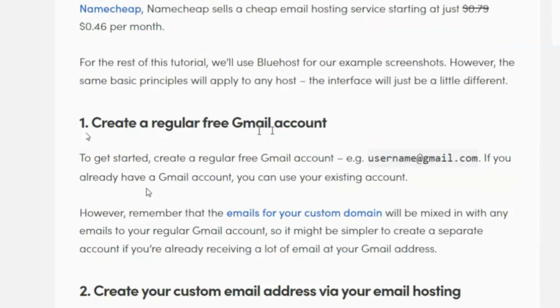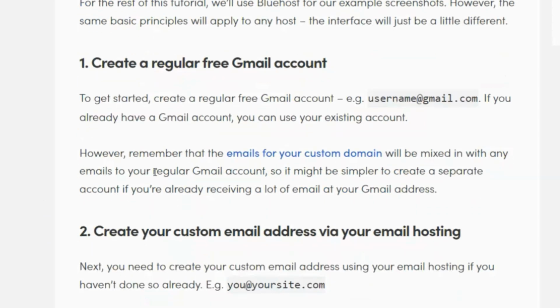1. Create a regular free Gmail account. To get started, create a regular free Gmail account, e.g. username@gmail.com. If you already have a Gmail account, you can use your existing account. However, remember that the emails for your custom domain will be mixed in with any emails to your regular Gmail account. So it might be simpler to create a separate account if you are already receiving a lot of email at your Gmail address.